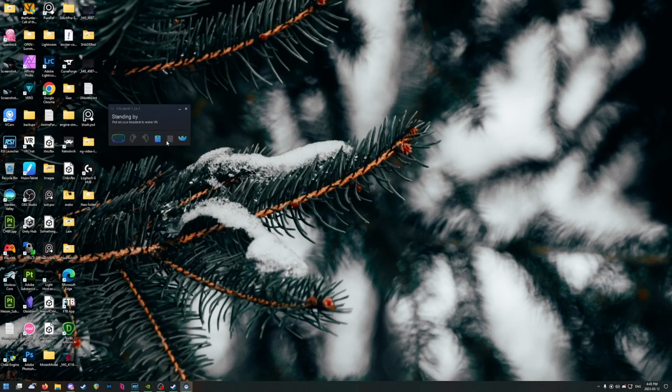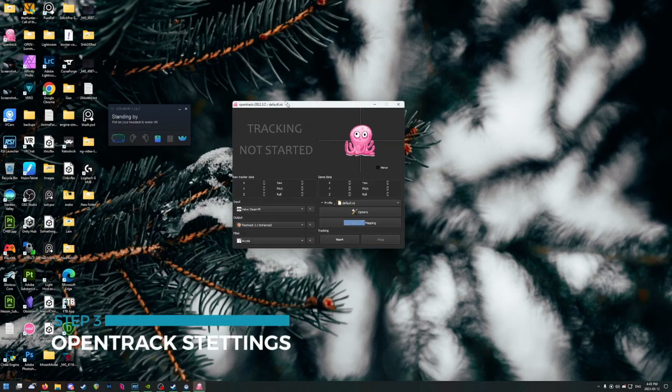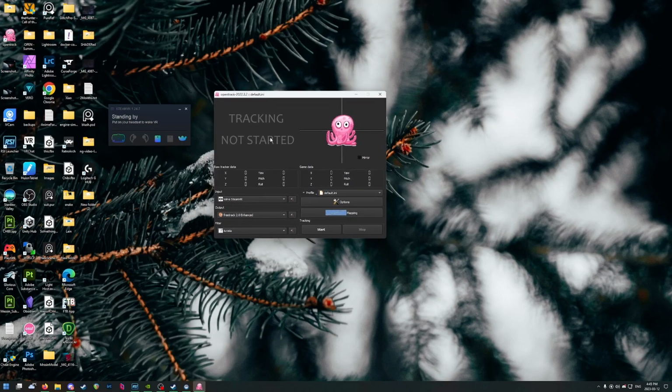So now that SteamVR has launched, I'm only using one base station. You can use both. This works great with both, but due to the setup and the location in my room, I don't actually need to use both base stations because the base station that it's using right now is staring right at the back of my head. So that's perfect. We're going to open up OpenTrack, and we're going to set some things up.